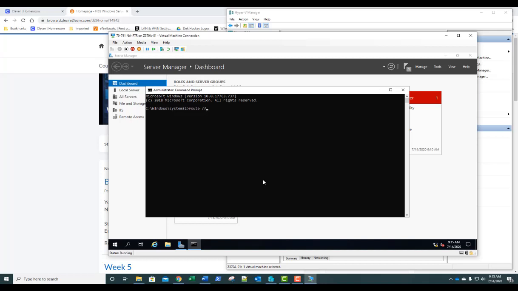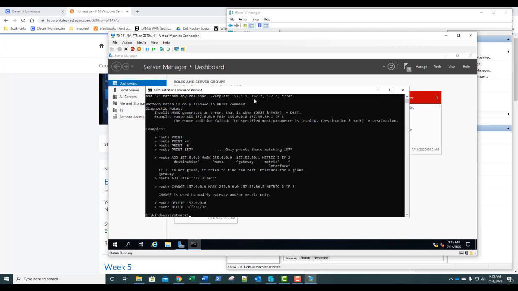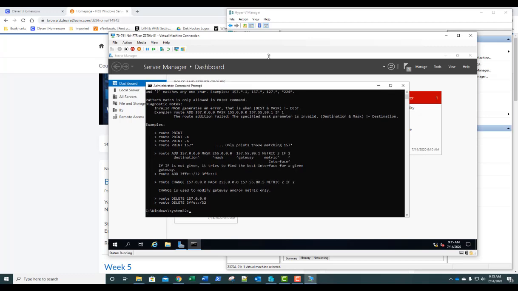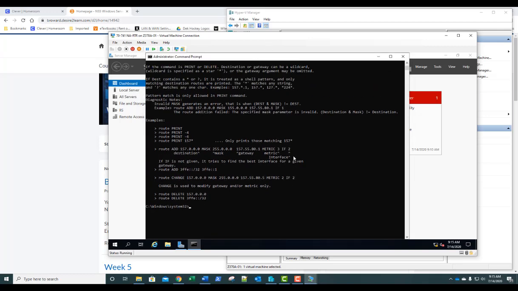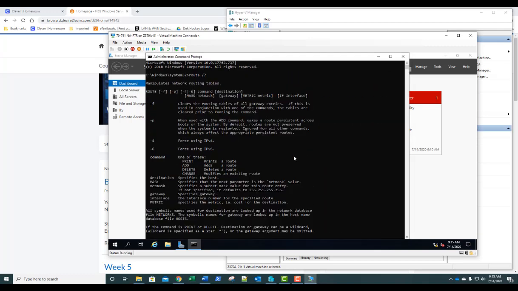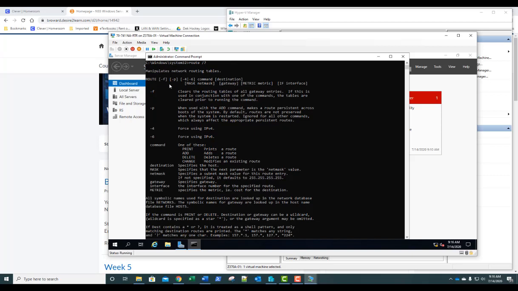The first thing we want to know is, we've got the route command. We can do a question mark and see what our options are. I'm just going to left click and drag this to the top so it goes full length. We'll scroll up and we can see here we can use -F to clear the routing table. We can use -P to make a route persistent.